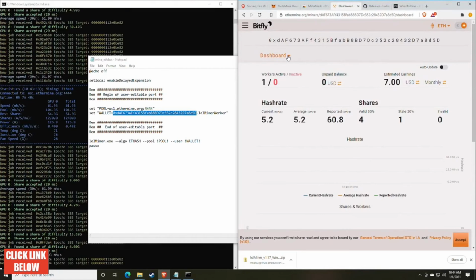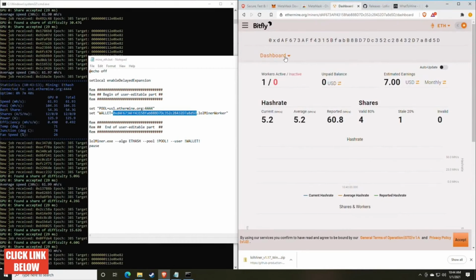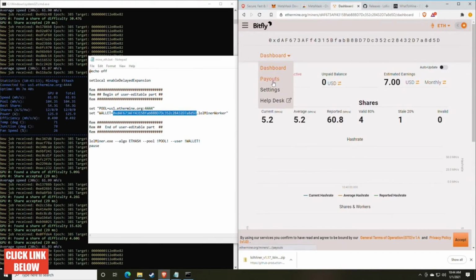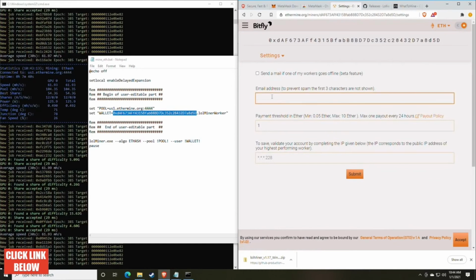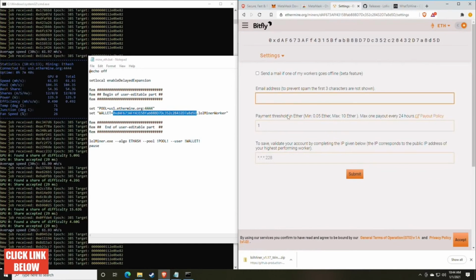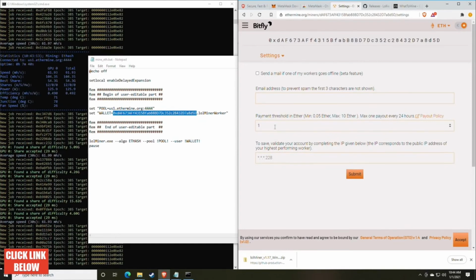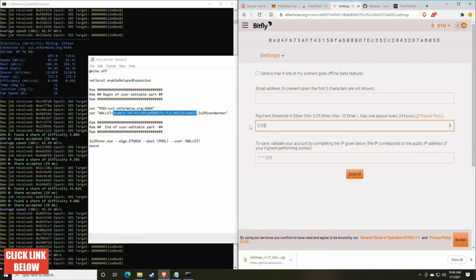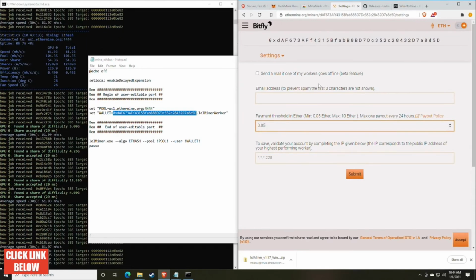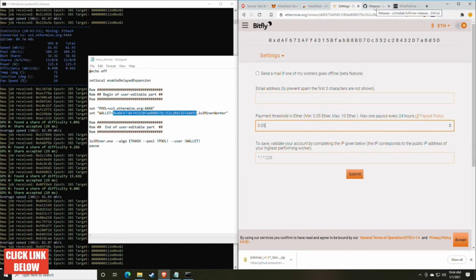Now, minimum payout you can change. Scroll back up to the dashboard, click the little down arrow, and you will have your settings tab. Under settings here, you will essentially type in an email address, and then you will type in your IP, and then set your payment threshold. For most people that are hobby mining or just starting out, you will want to set it to 0.05.